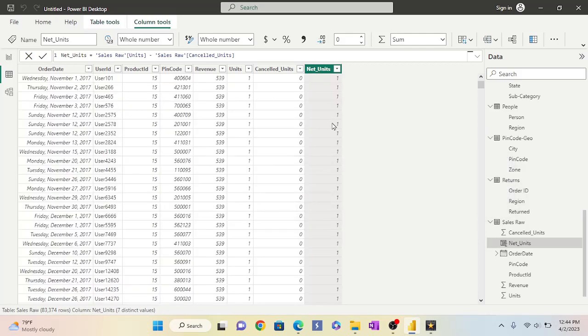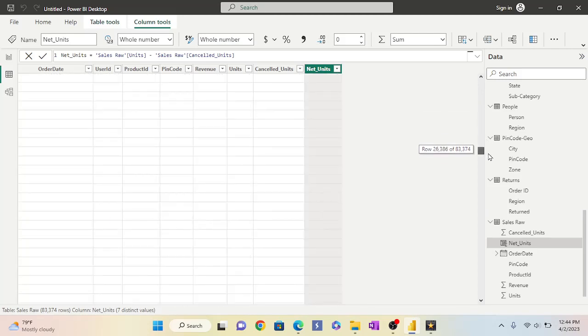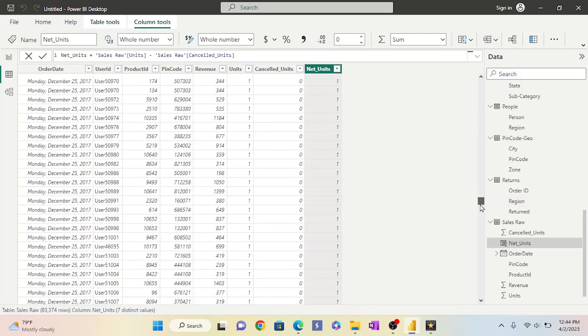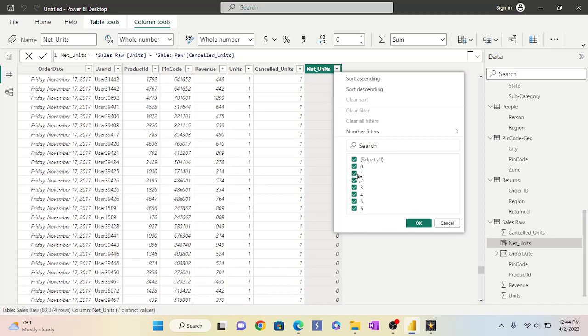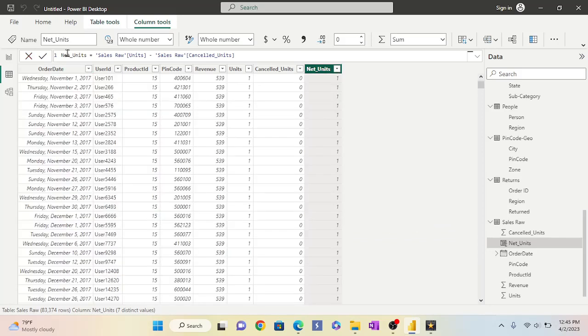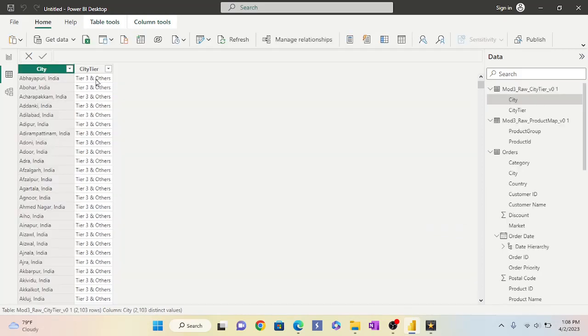So here we see all 1 because 1 minus 0 is always 1, but below we do have some, let me see, everywhere I see 1 1 1 1. Okay, let me see. Yeah, we do have returns 1 2 3 4 5 6. So these are the units that are returned. So this is how we get net unit. We are going to split. Go to transform data.